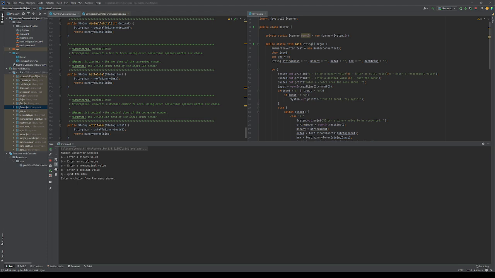Here we've got our menu, which allows us to choose either A for binary, B for octal, C for hexadecimal, and D for decimal, and then we can choose Q if we want to quit. But we're going to start off with A, and it asks us to enter a binary value to be converted. We're going to start off with something small so that we can understand the outputs.